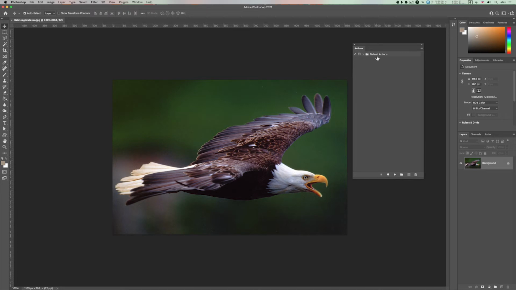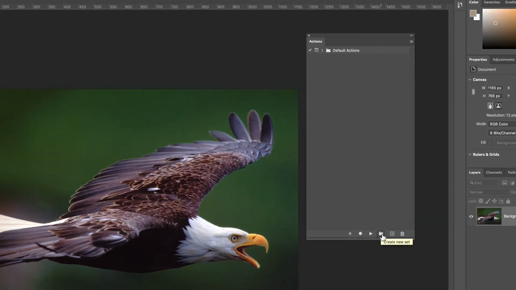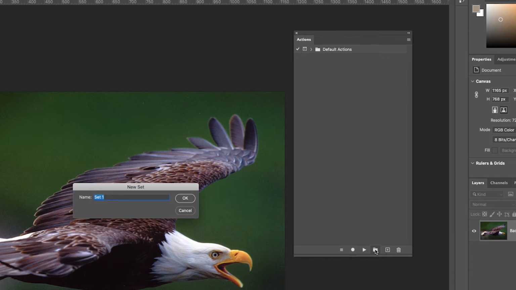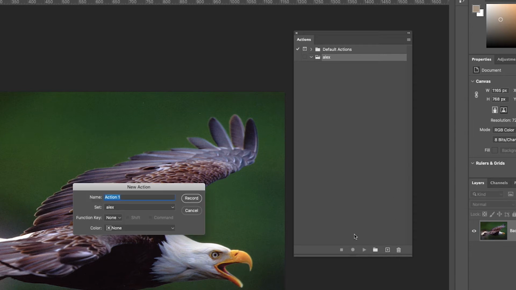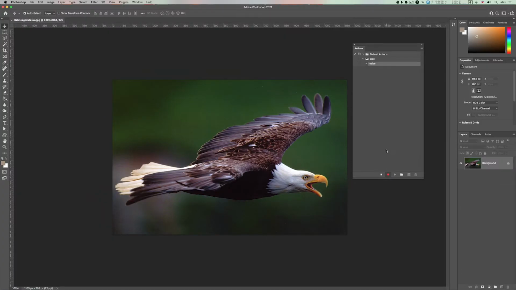So the first thing is we need to make our own folder. And so I'll come down at the bottom of the Actions panel, click on the folder, or Adobe calls them sets. I'll give it my name. And then we need an action inside that folder. So I'll click on the plus button in the bottom right hand corner and I'll call it Resize. Now I'm in record mode and it's waiting for me to record.